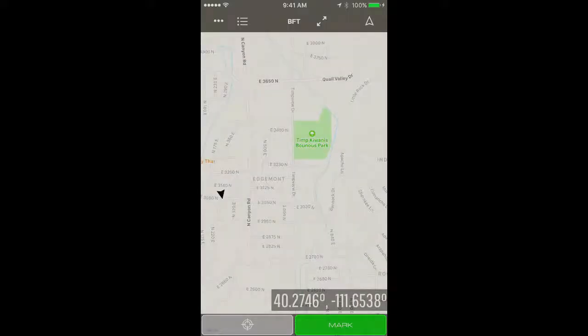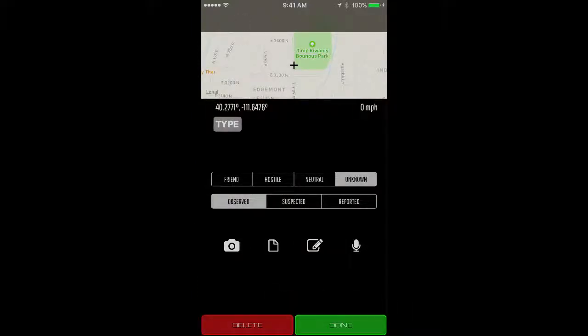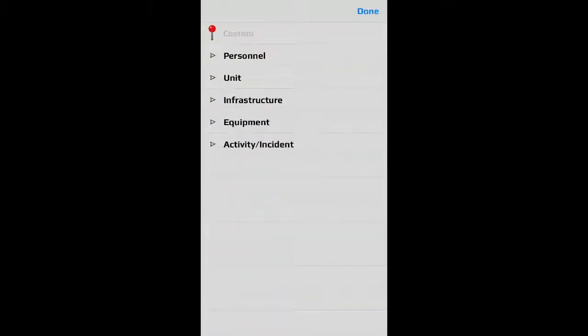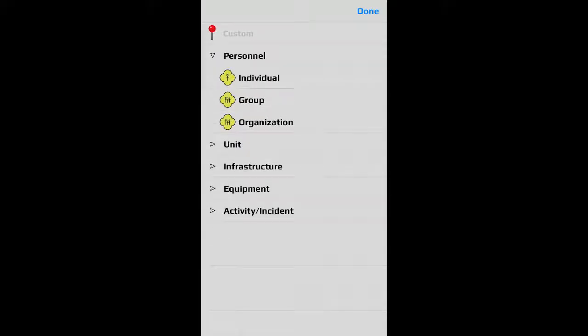Or another way to enter an object onto the map is just to do a long press in the location that you want the data to appear. So I long press there and it brings up the object building menu. The first thing that I do there is I press on type, and that enables our rapid symbol builder. This is already pre-populated with DoD symbology or the opportunity to create your own custom symbol at the top. So I'll just press on the first one, personnel, and an individual.